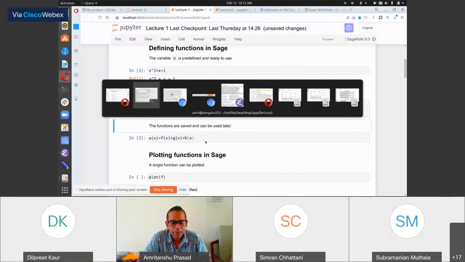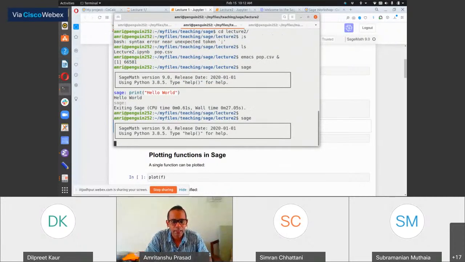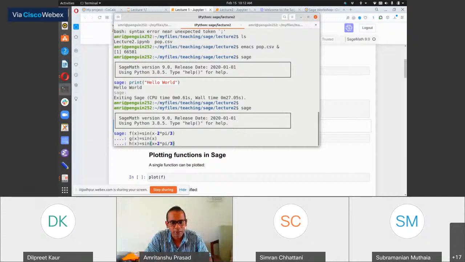In the terminal interface, this is a little more difficult. Here you just have a sequence of lines, and you cannot go back and forth. Though there is an up button where you can recall your previous things that you have typed, and so on.